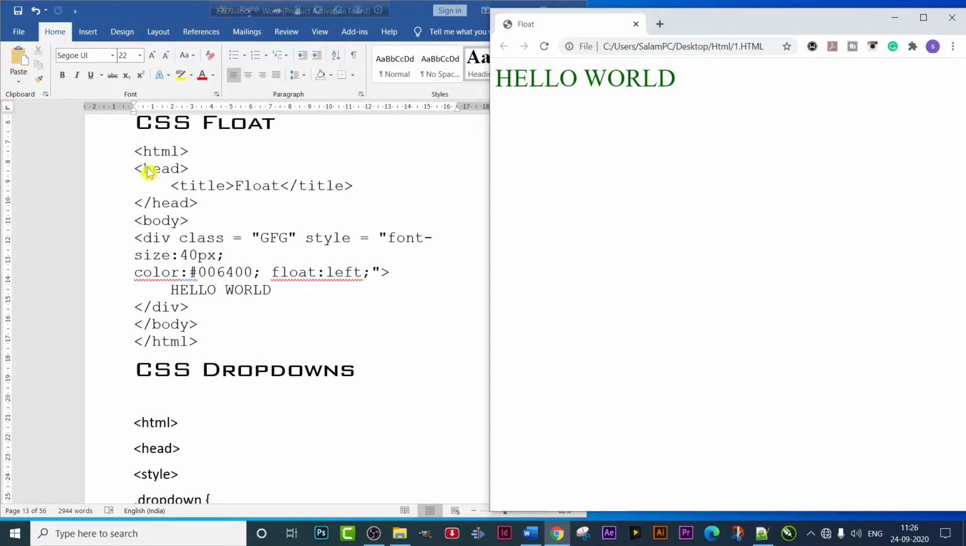We have used a head tag and given the title float. As you can see, the title is over here, float. Then we closed the head tag and opened the body tag, and in the body tag we used a div class attribute equal to gfg in quotation marks, font size equal to 40px, and color equal to a hexa value. Then we wrote float: left, hello world, closed the div, closed the body tag, and closed the html tag.